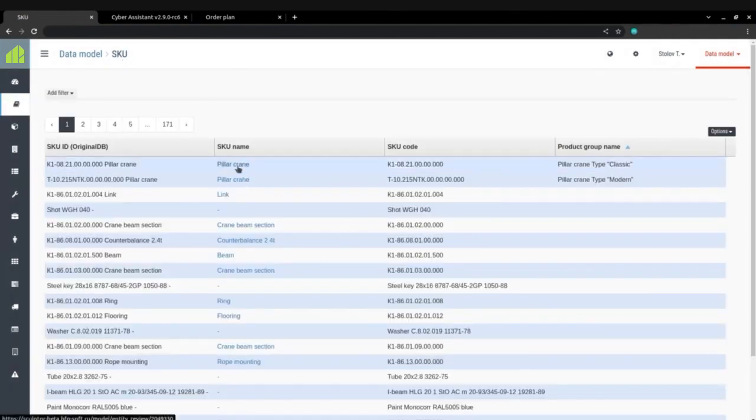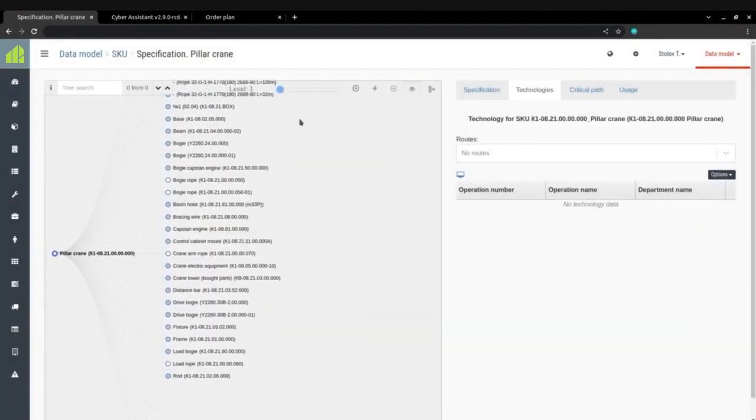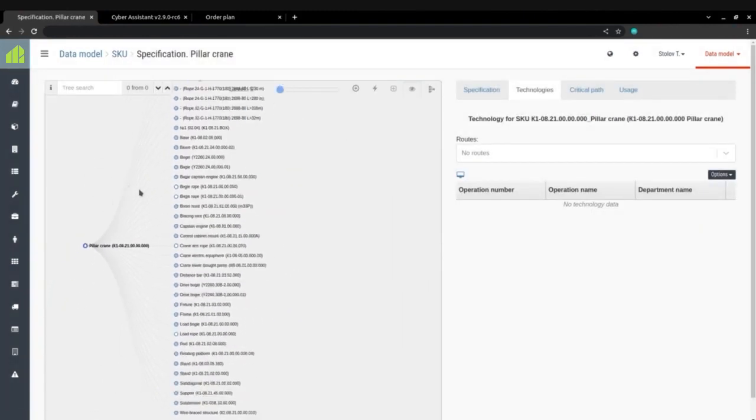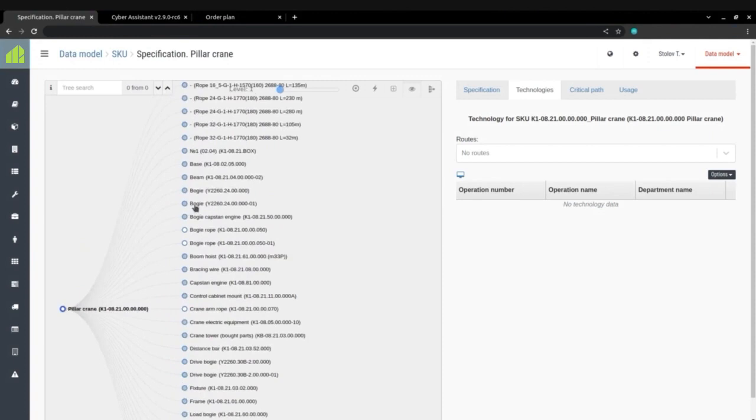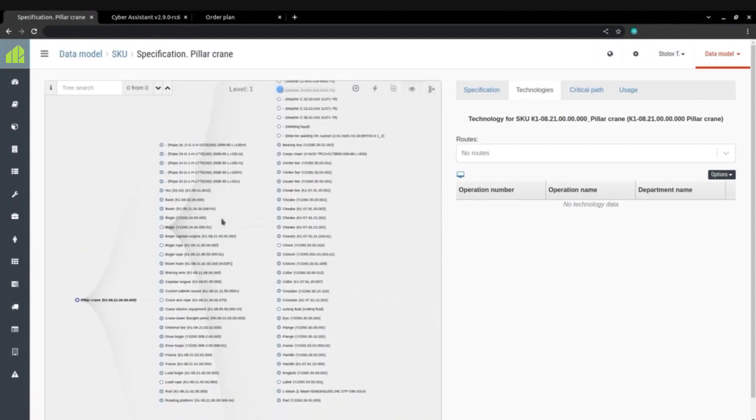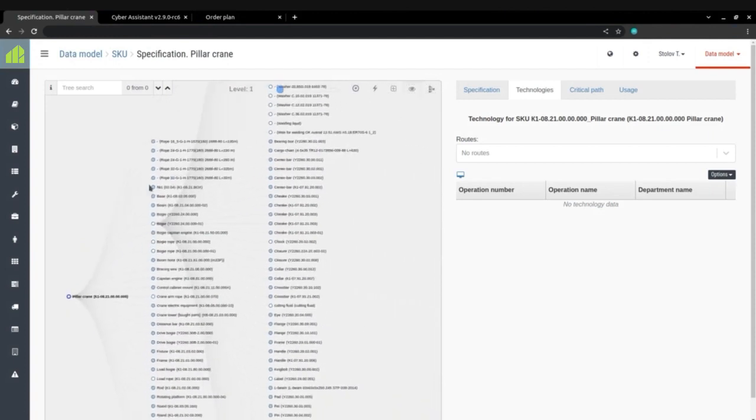For example, a reference book on the product range, parts, and assembly units. We go deeper into one and see its specification. The specification is multi-level. Everything is needed to produce a pillar crane, and to produce a cart for a pillar crane, all of this is required.